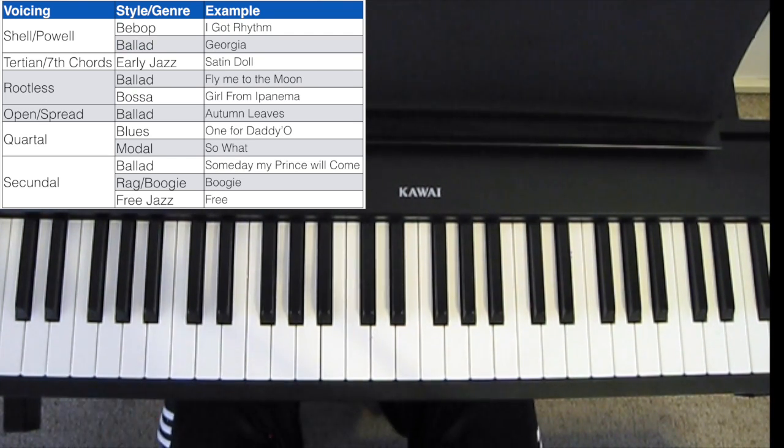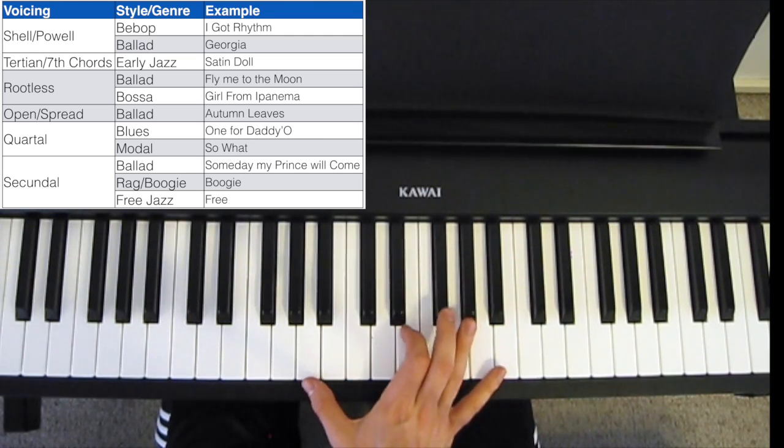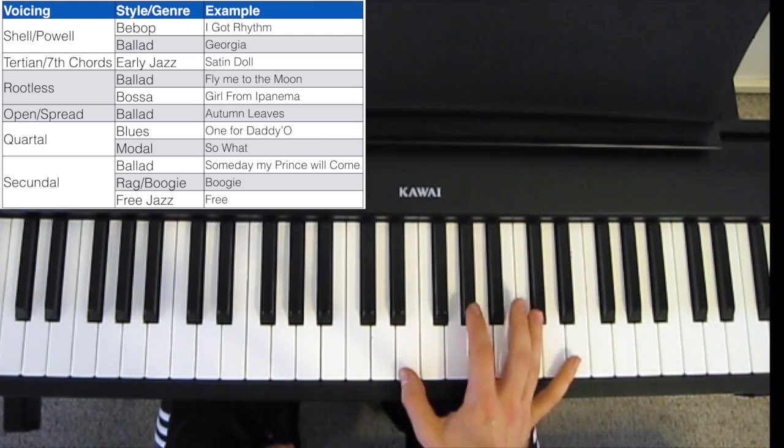Right, so all I was doing there was playing the root note in the left hand, the 3rd and the 7th in the right hand, and then the melody on top.